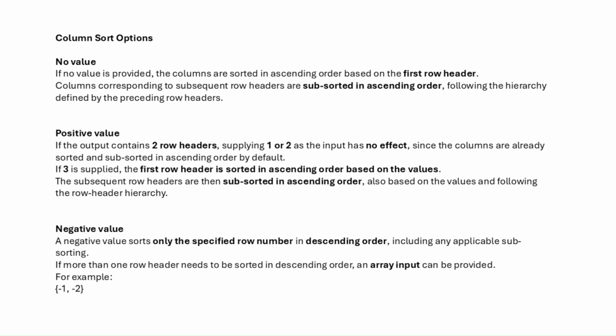If 3 is supplied, the first row header is sorted in ascending order based on the values. The subsequent row headers are then subsorted in ascending order, also based on the values and following the row header hierarchy. Negative value. A negative value sorts only the specified row number in descending order, including any applicable subsorting. If more than one row header needs to be sorted in descending order, an array input can be provided.